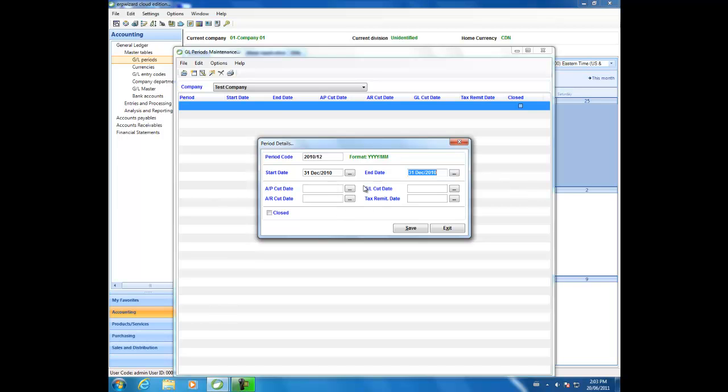For example, if the last day of your period was January 31st and an AP entry was created on February 5th with an entry date of January 30th, as long as your AP cut date is after February 5th, this entry will still be posted to the January period.